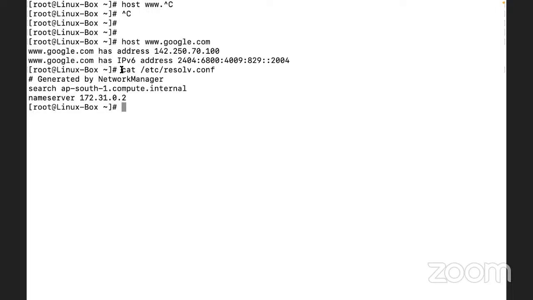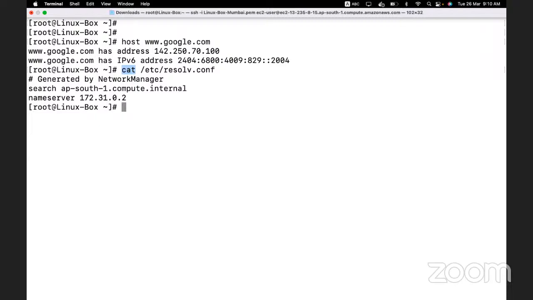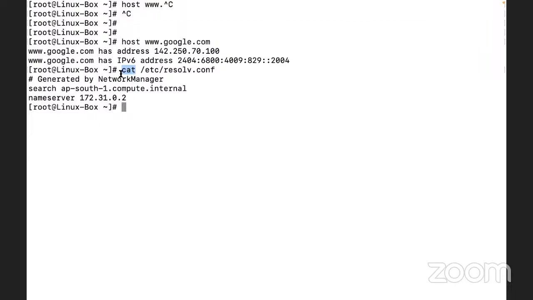resolve.conf. Cat is a command in order to read the content of any file. So we need to be very sure in which particular file we define the DNS settings. DNS means domain name server. We need to define all the settings related to a domain name inside this particular server.